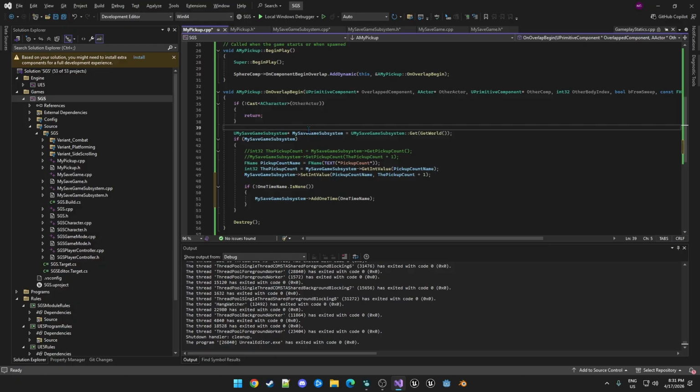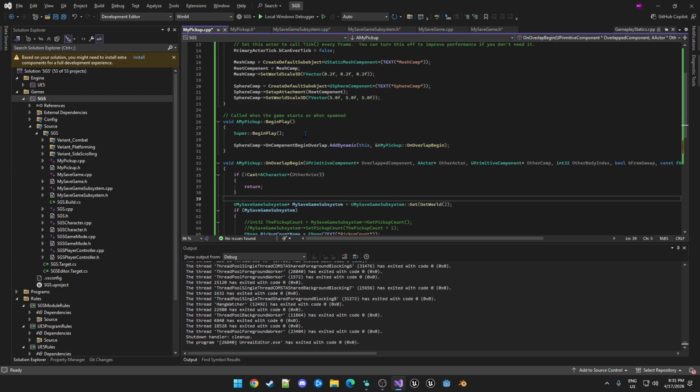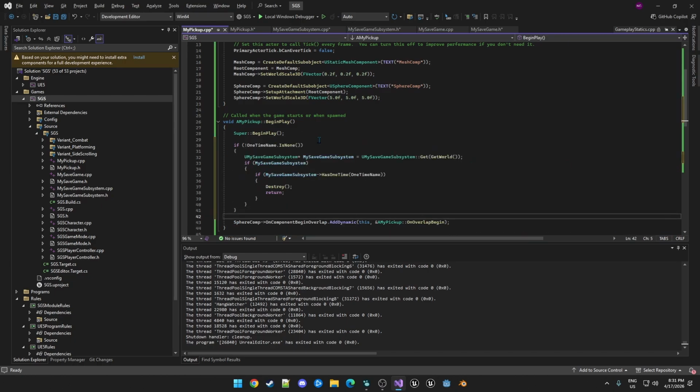However, how do we prevent it from being created? We kind of don't. We kind of cheat. Basically, when this actor, which is in our level, when this actor's BeginPlay is called, similarly, we're checking to see if the one time name is not None. In the case where it's not None, we're getting our UMySaveGameSubsystem, and then we're just calling HasOneTime. So if the one time name that we've given this specific pickup is already in the save game, then we would just want to destroy this pickup and return.